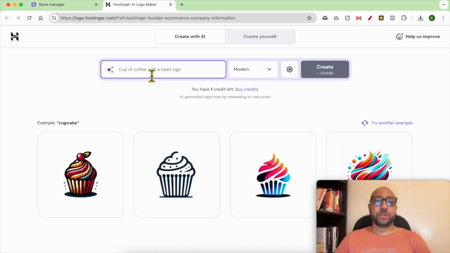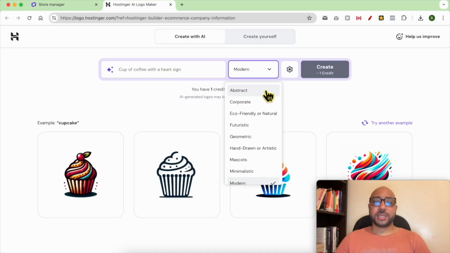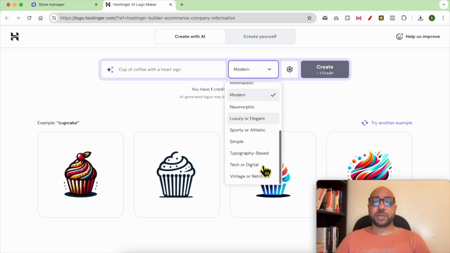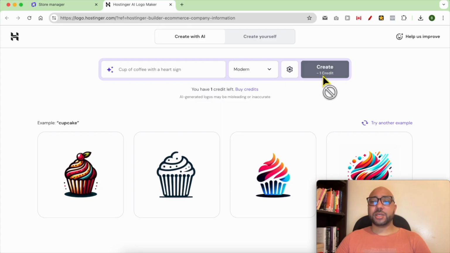Now describe what you want in your logo. Select the style from this list, for example, abstract, minimalistic, modern, tech, or vintage. Then hit create. As you can see, you will use one credit.